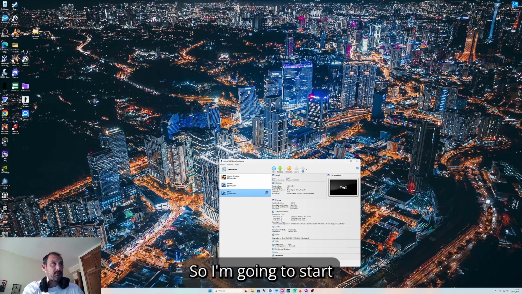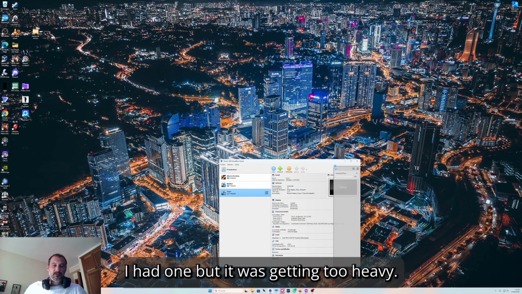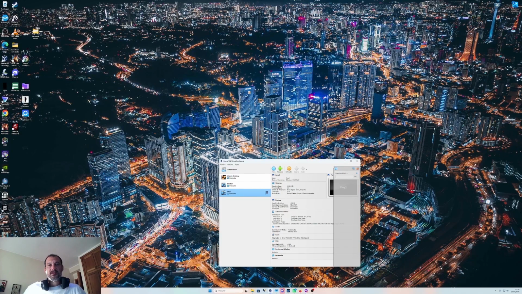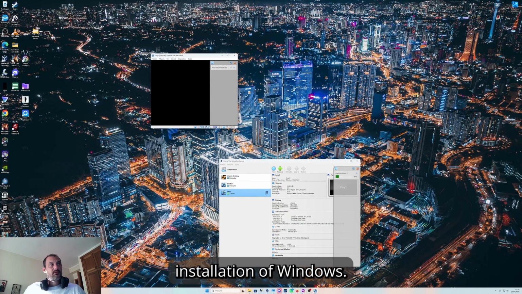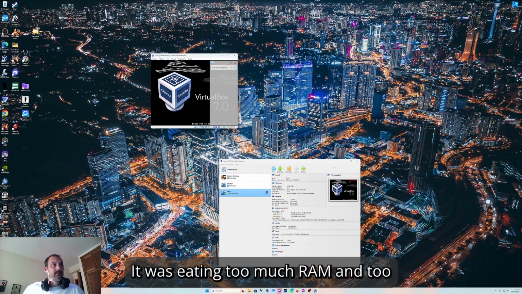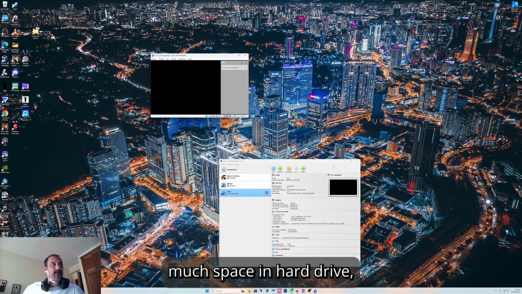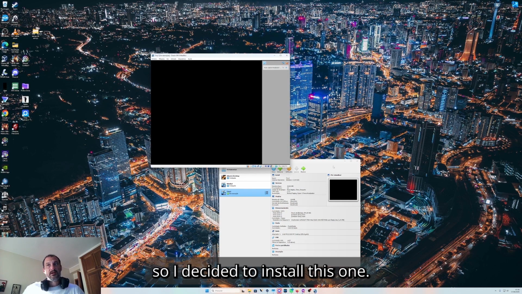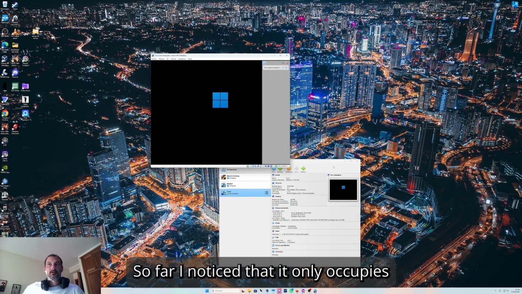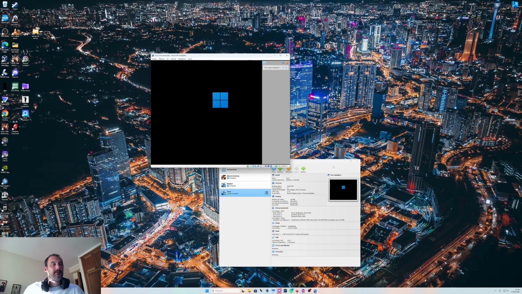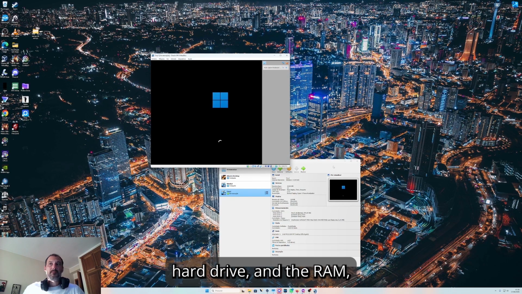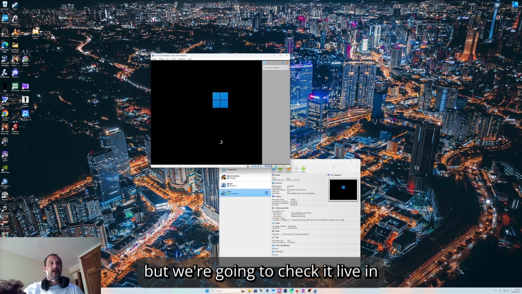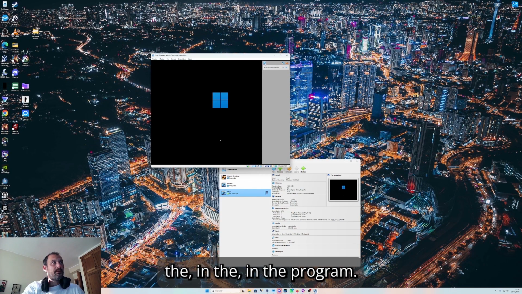It's Tiny Windows, so I'm going to start the VirtualBox because I had one, but it was getting too heavy. It was a full installation of Windows. It was eating too much RAM and too much space on the hard drive, so I decided to install this one. So far, I noticed that it only occupies about 10 gigabytes of hard drive, and the RAM, I think it's 2 gigabytes. But we're going to check it live in the program.